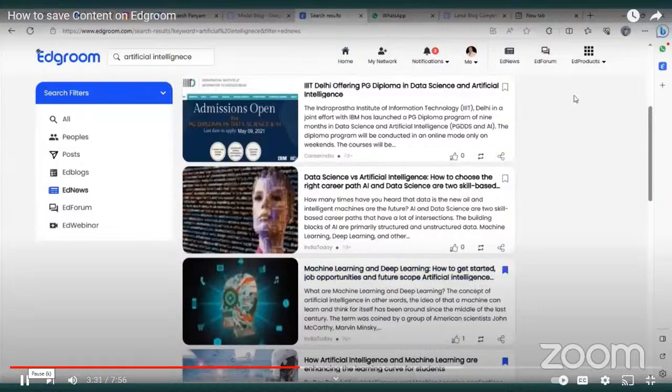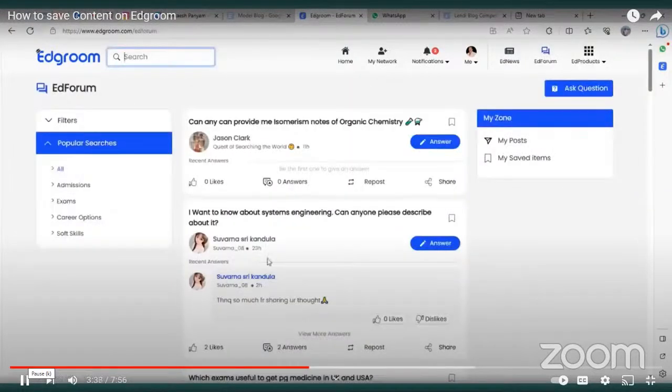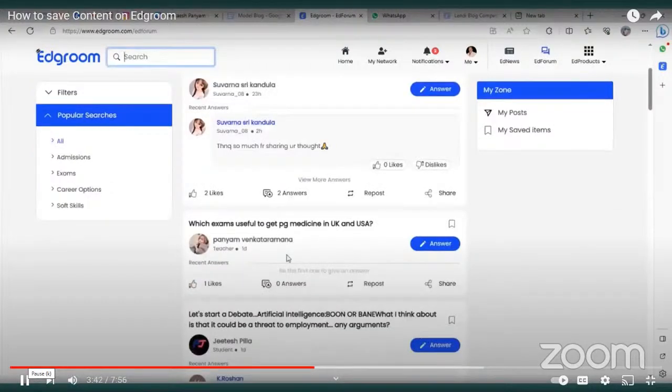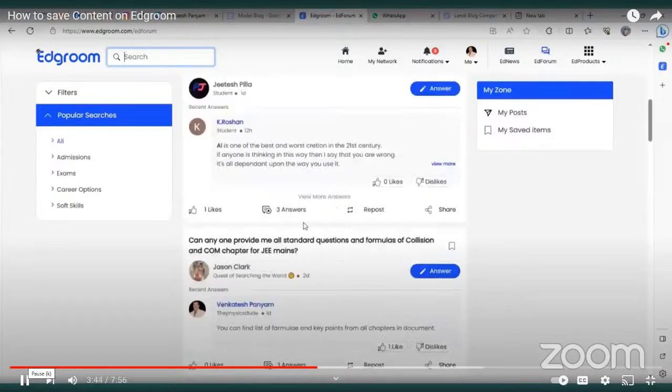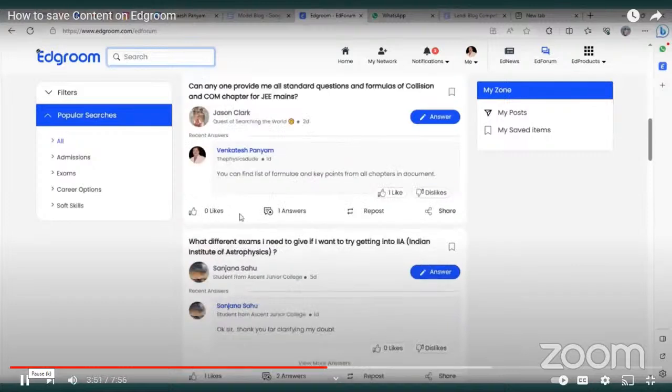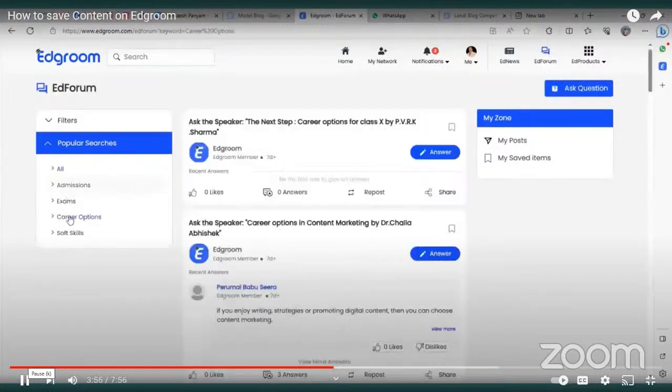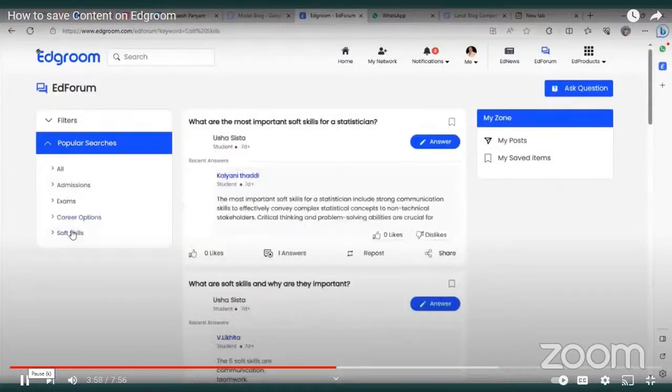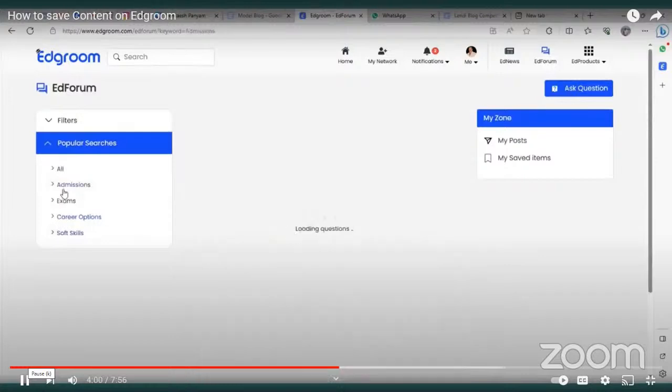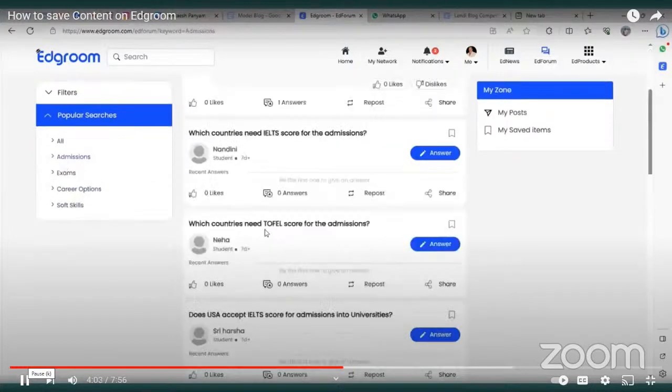Similarly, you can come to Ed Forum. Ed Forum is a place where a lot of questions are posted by students and answered by experts in their own domain. For example, he has this one question: can one provide me all the standard questions and formulas for collision? And it was answered by Venkatesh Panar. If you have some information related to career options, or you want some questions on soft skills, or you have some questions on admission, you have the filters.